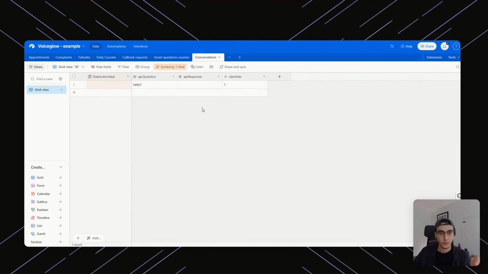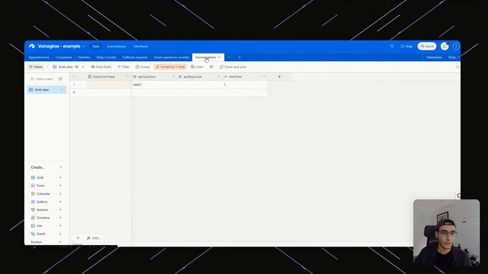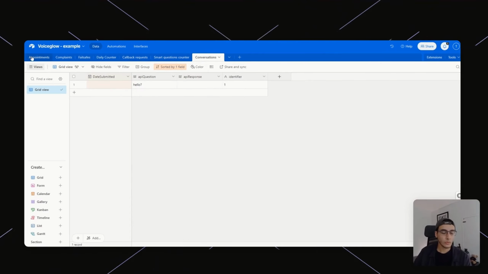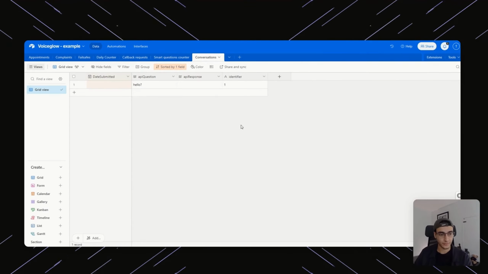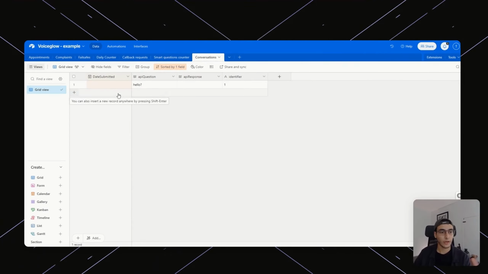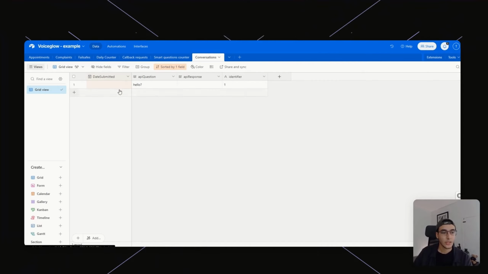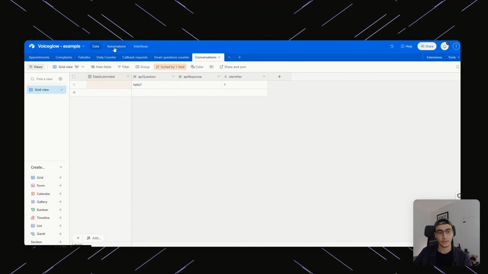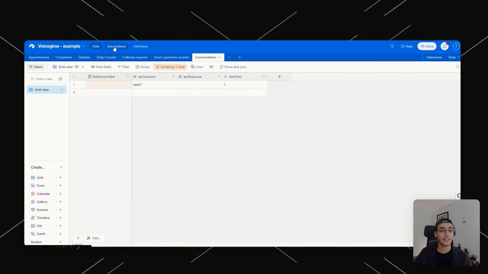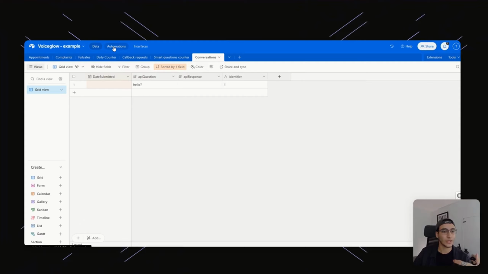But jumping into Airtable, once you have your table, you're going to want to call it conversations. And then we set up these 4 columns. Date submitted, API question, API response, and identifier. Date submitted is generated automatically through an automation right here, that whenever a new record is created, we are simply running a little code that basically takes note of the date.